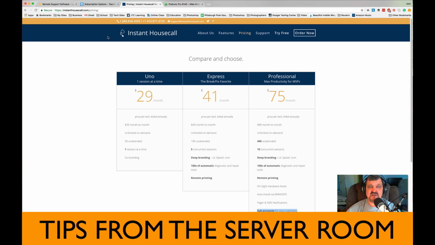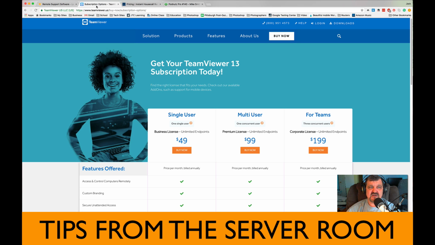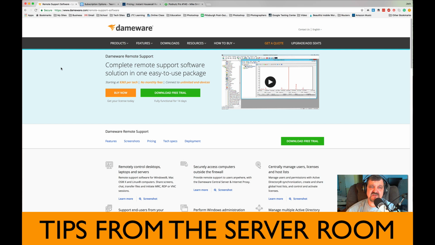So those are the 3 that I picked out to talk about today. Instant House Call, TeamViewer, and again, the one we are using is Dameware. I do suggest that you download all these and try them out and see what features you need, what you really like. I think that would be the best way to start looking at remote software if you're not using anything already. If you are and it's something that I haven't named, email the show and let me know what you think about it. I would really like to put some stuff out there to other folks and tell them what you're thinking about.